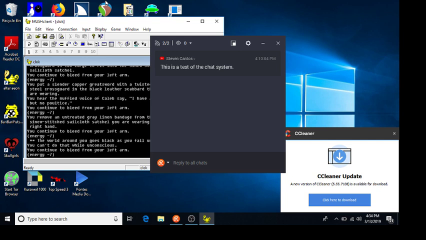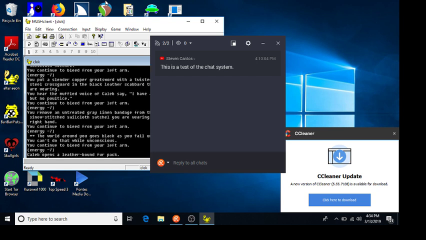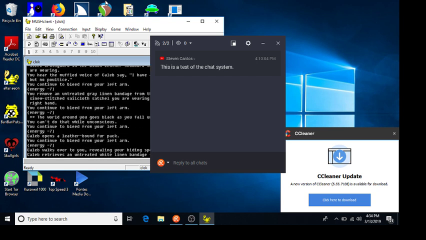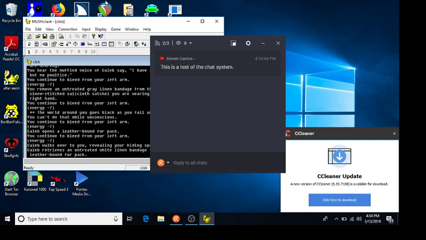Energy minus 7. Callum walks over to you, revealing your hiding spot. Callum retrieves an untreated white linen bandage from his leather-bound fur pack. Callum carefully bandages your left arm. Callum takes off a star emblazoned steel kite shield. You slowly regain consciousness. Your hiding spot is revealed by Callum. Callum points his flanged steel mace with a sanded walnut rib at you. Callum moves to guard you from attack.